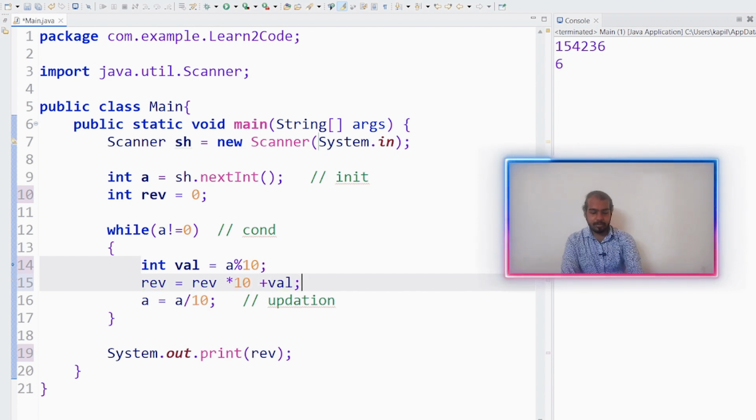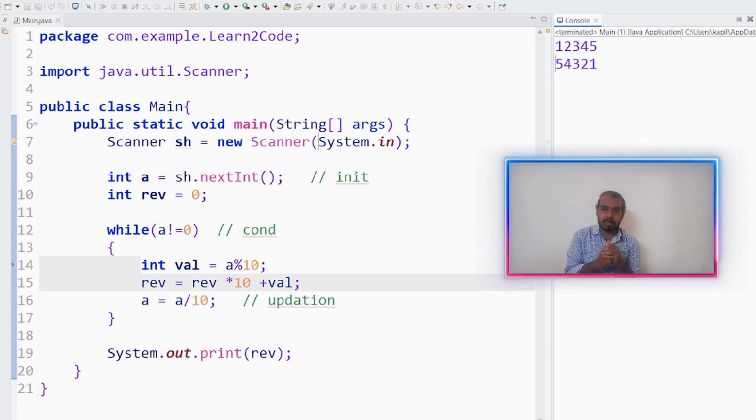So shall we check it? Let me give some number over here. Okay, I'm getting the reverse, but what is the proof that I got 54,321 rather than just 5 4 3 2 1 printed individually? I needed an arithmetic value, right? To prove that, number one, there is only one print statement here, and the only way to print 5 digits in one print statement is to be a single number.